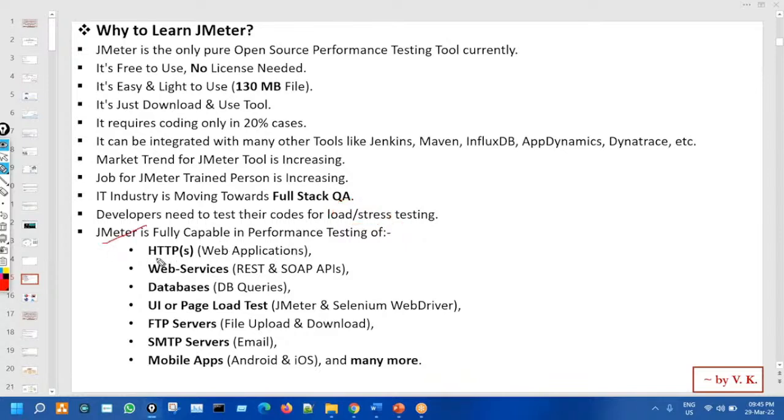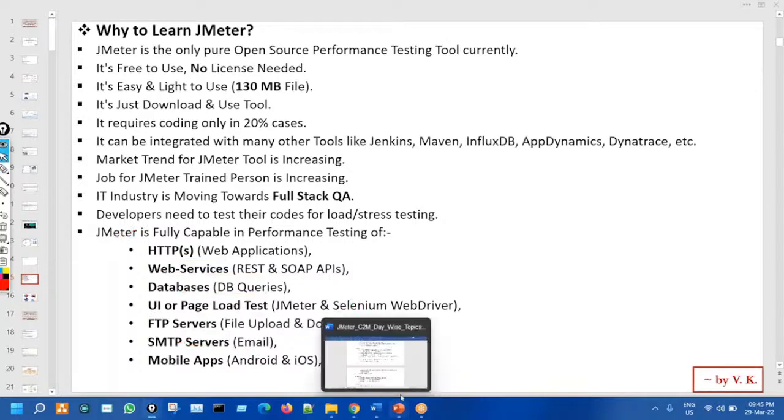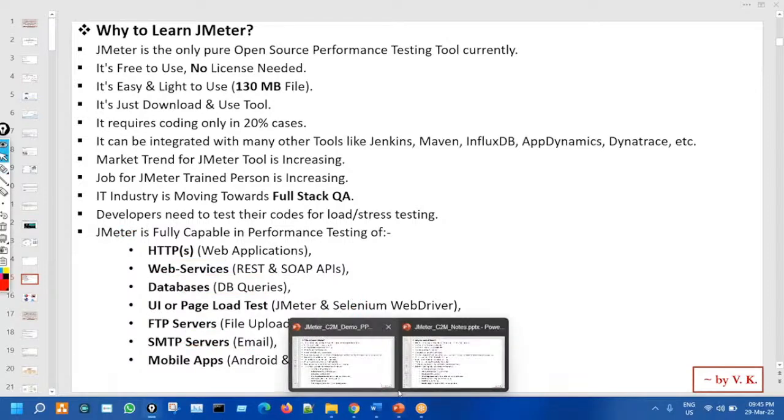Now, these are the features of JMeter. JMeter is fully capable of performance testing HTTP and HTTPS web applications, web services, REST and SOAP APIs, database DB queries, UI or payload testing using JMeter and Selenium WebDriver, FTP server, file upload and download, SMTP server, email, mobile apps, all these things. Now, this is the graph.